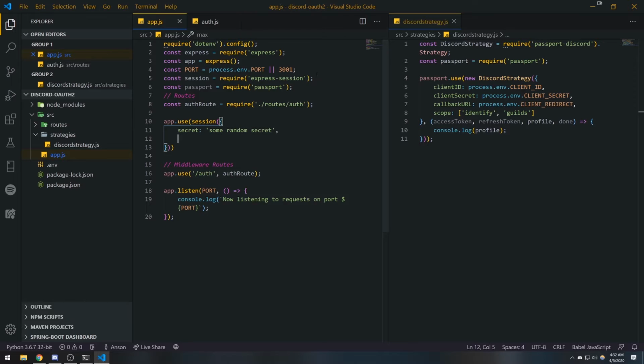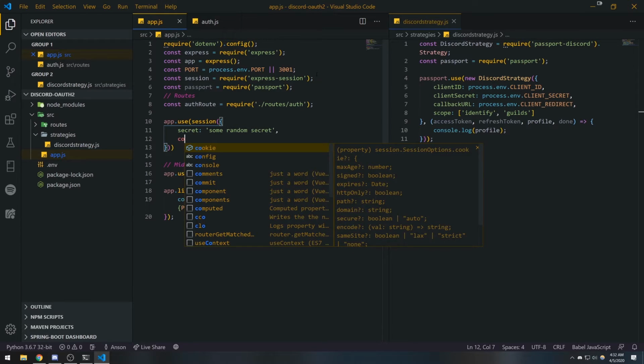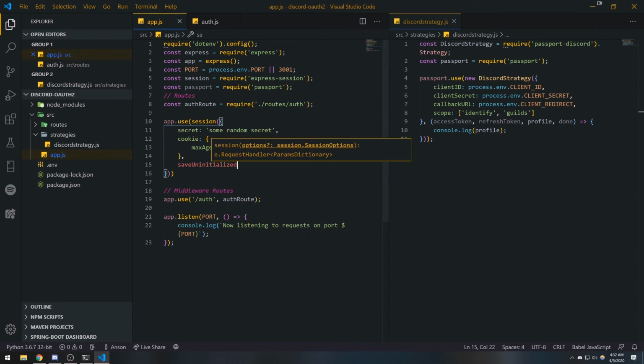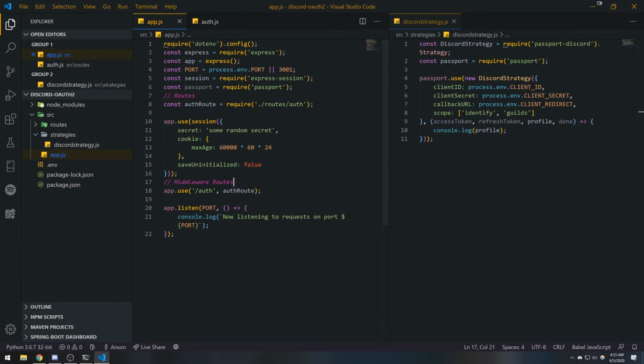Okay, we're going to do a cookie max age. Let's do 1 day. So that's going to be 60 seconds times, wait, let's see, that's 1 minute times 60 times 24. Okay, that should be good enough. Then saveUninitialized, we're going to leave this to false. So now that we've initialized the session, what we want to do next is initialize passport.